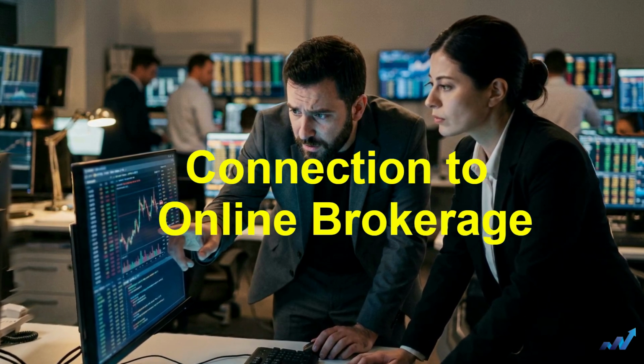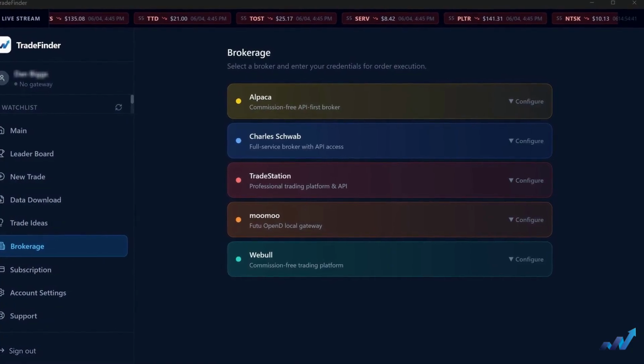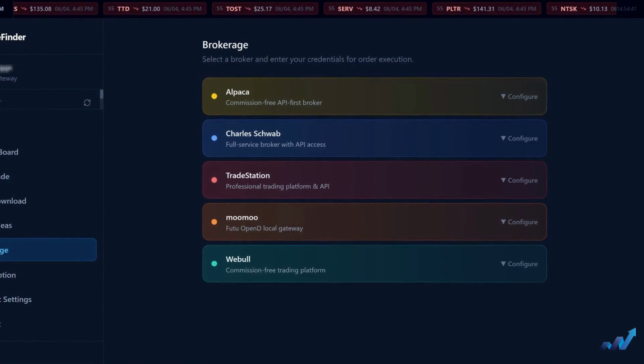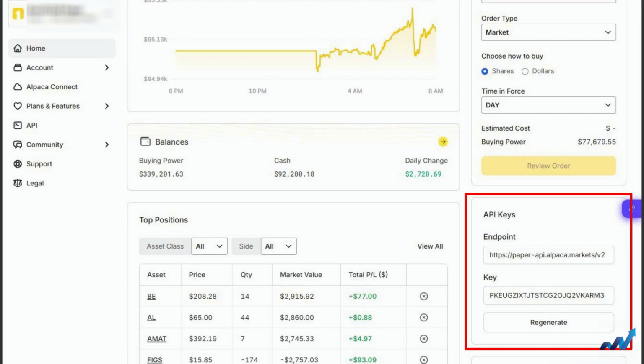Connection to online brokerage. During the setup process, you are asked to choose from the list of supported online brokers. Choose one, then log into that brokerage's software and go to the API settings area.